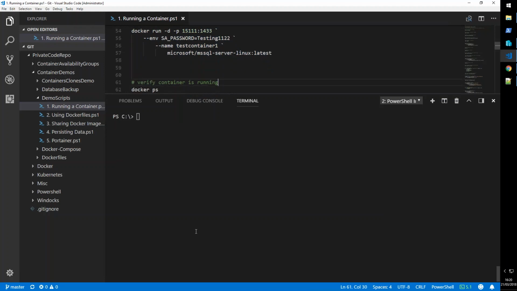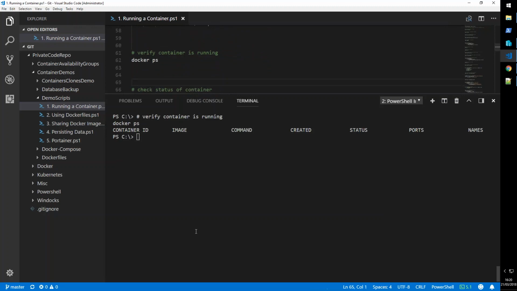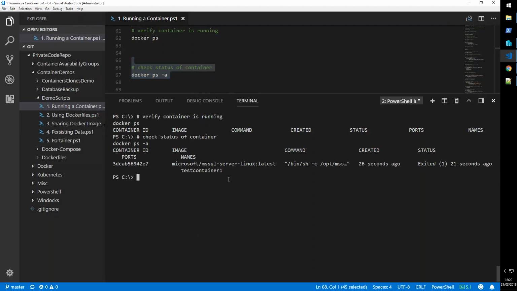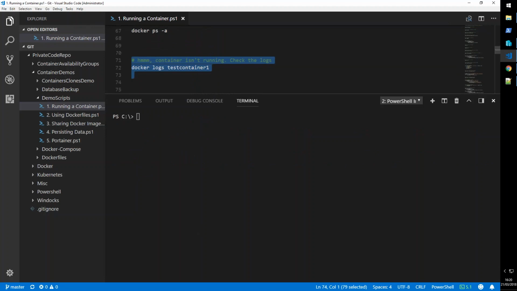Now I need to verify that my container is running, and I can do that via the Docker ps command. Okay. So by default, Docker ps shows all containers running on my host. If something's gone wrong, I can run Docker ps -a, and that will show the status of all my containers on my host, whether they're running or not. So here, execute. And my container has a status of exited. Okay. So what I can do now is have a look at the logs of that container to see where the error is. So if I just clear that out, jump in, say Docker logs on my container name.